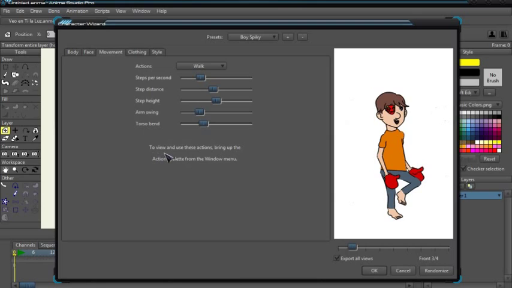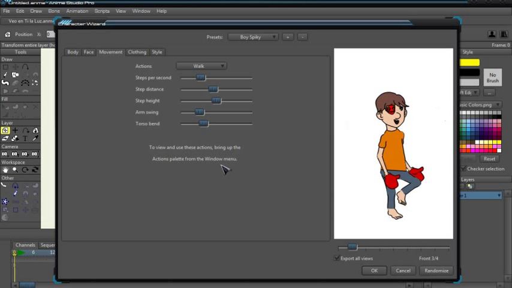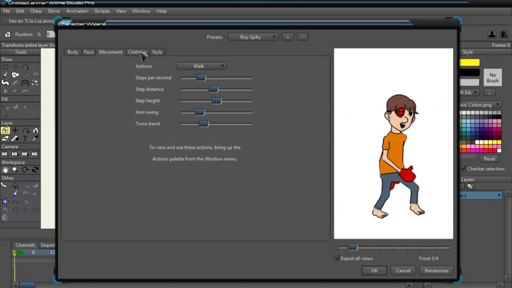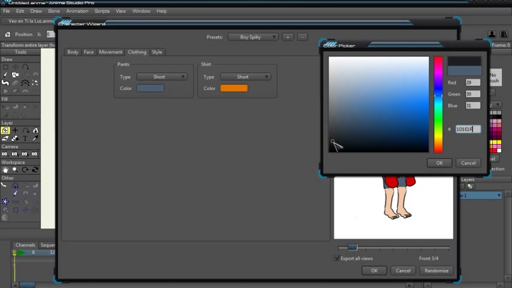As you can see, to view and use these actions, bring up the actions palette from the window menu. I'll explain that in another video. Right now, we just want to see how to make characters. You can make different types of pants, short, long. You can change the color. Let's give him, I don't know, some black pants, I guess, gray pants, something.